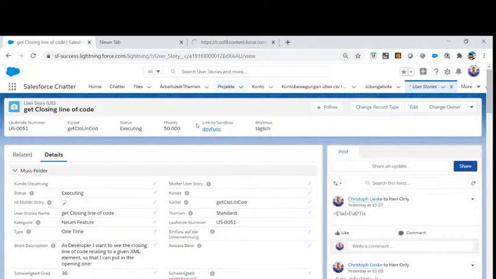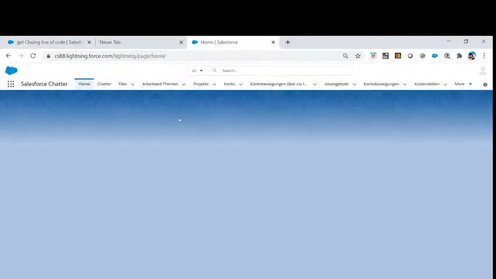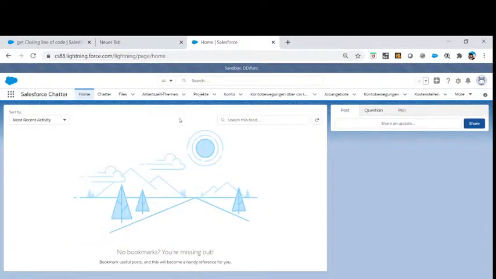Still our last problem, and I just wanted to put in the XML data already. It didn't work yet, but I will show you what I mean by this.